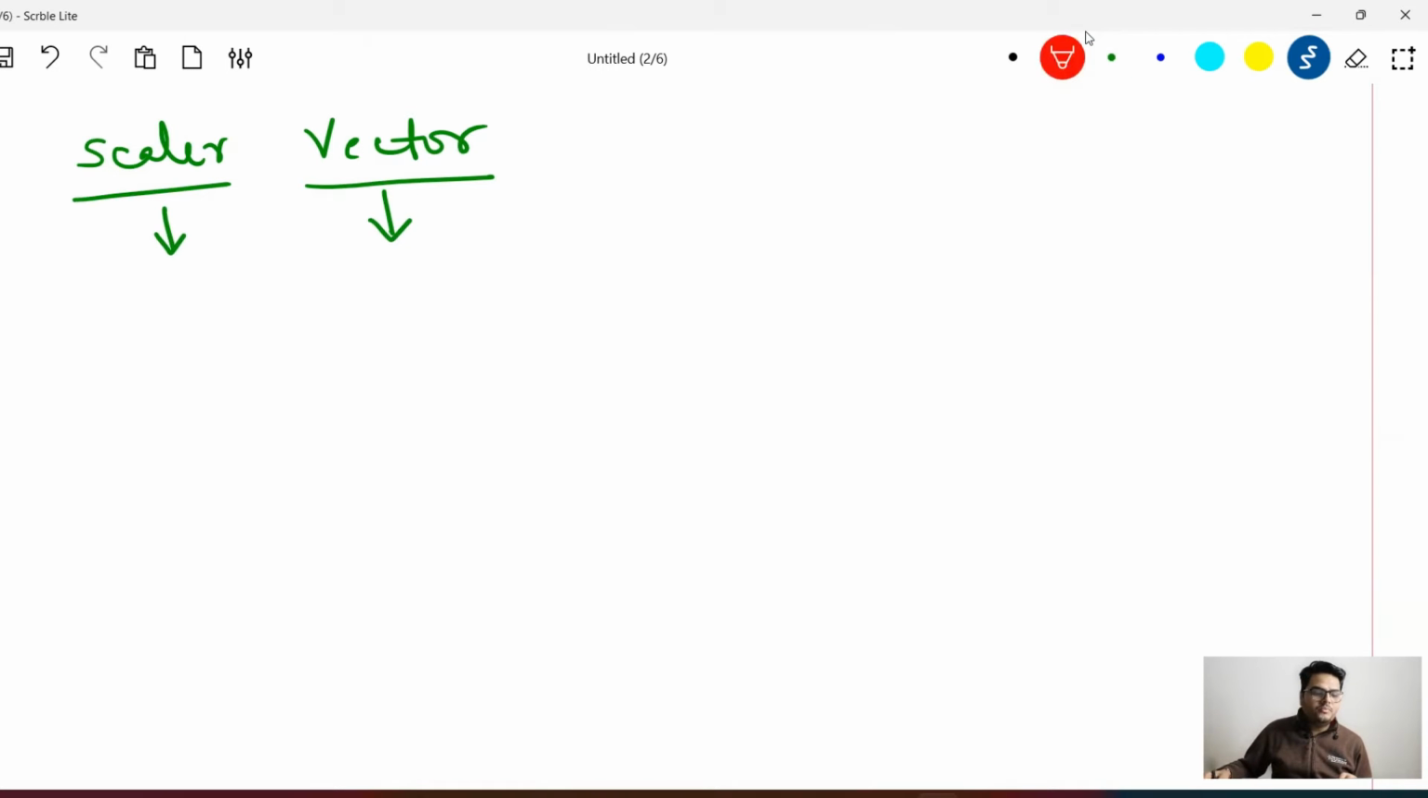For example, if I tell you what is my weight, weight does not have a direction, just a magnitude, so it is a scalar quantity. And a vector quantity example, let me give you like this.